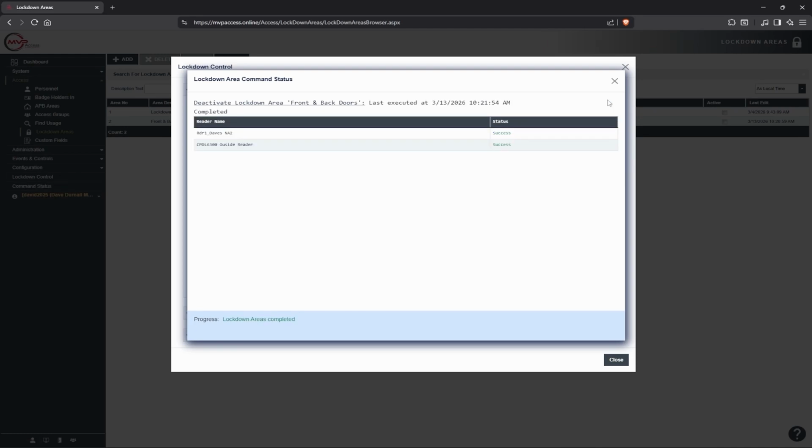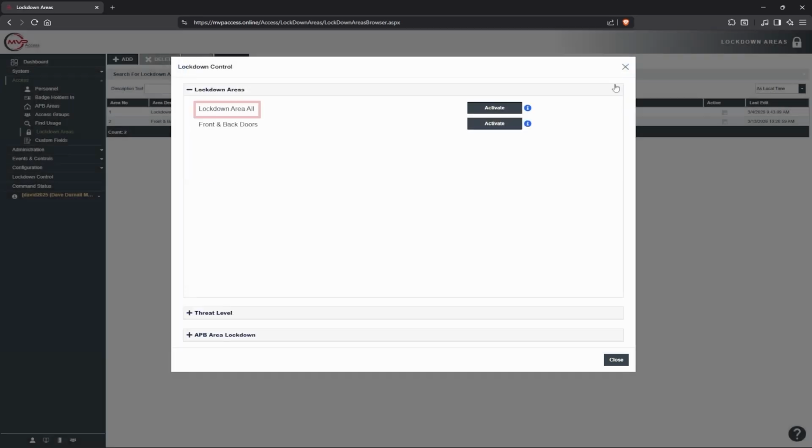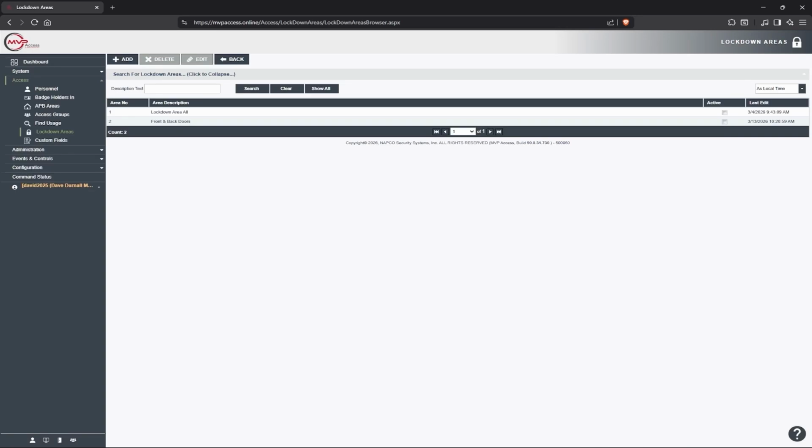Before I finish making the rest of the lockdown areas, you may have noticed that I already have a lockdown area all created. This is because I added these locks using MVP EZ. When you add locks via MVP EZ, the EZ app will automatically create a lockdown area for you and add all your locks to that area. For more information on emergency lockdown in MVP EZ, check out our video on setting up emergency lockdown with MVP EZ in our MVP EZ playlist.